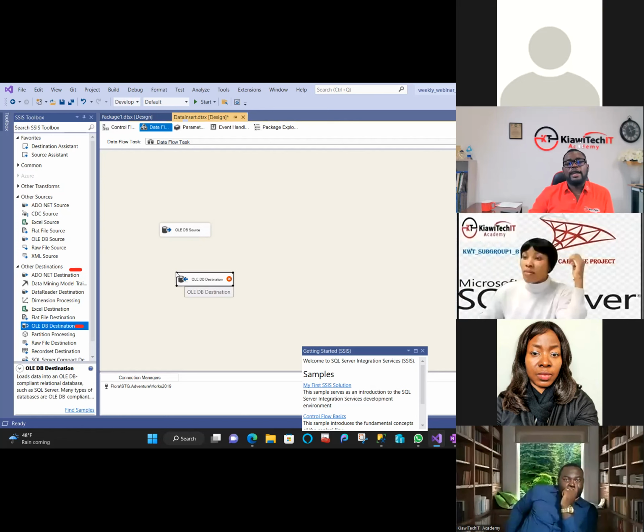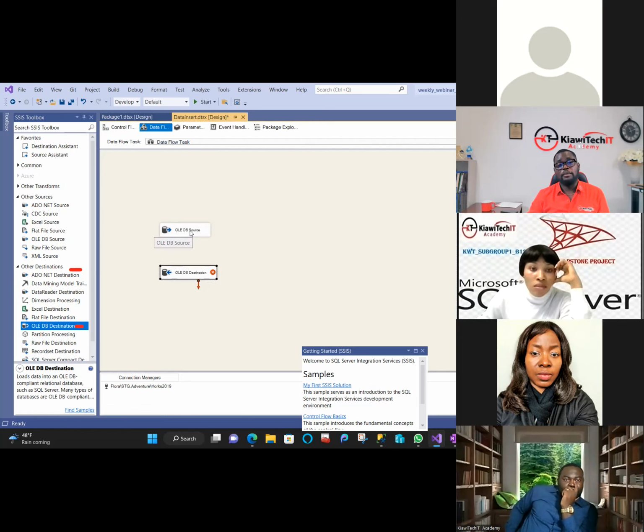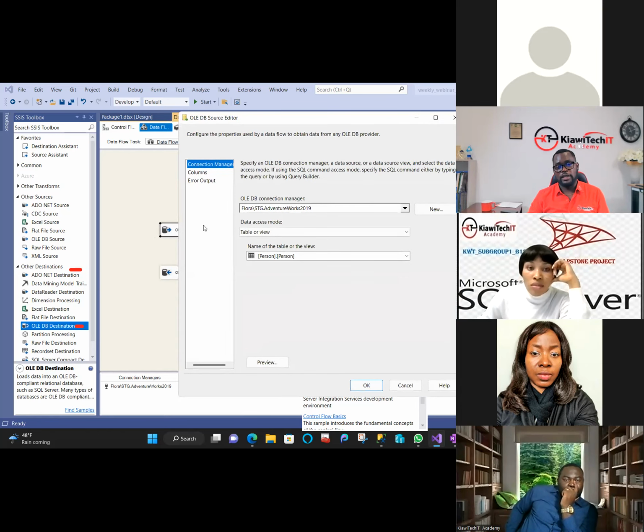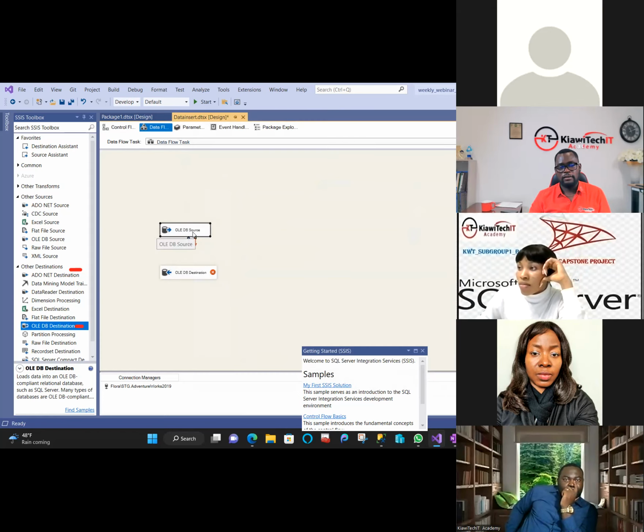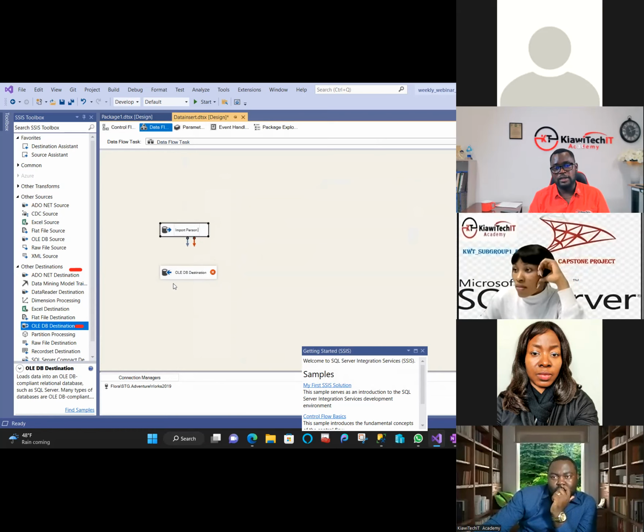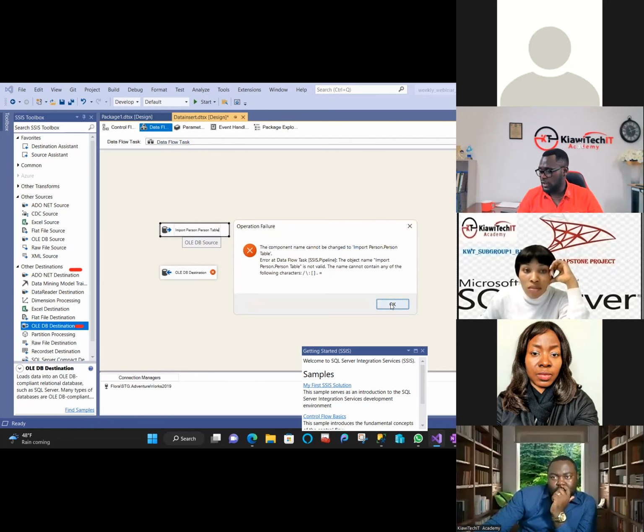All right. Now I can rename this to say where this data is coming from, because it just says OLEDB source. Let's rename that destination. Import person.person. No, I didn't ask you to double click. Right click and rename it. Rename it Import person.person table, or import person table. Okay, good. So that's just the name of where the data is coming from. I want to change that.